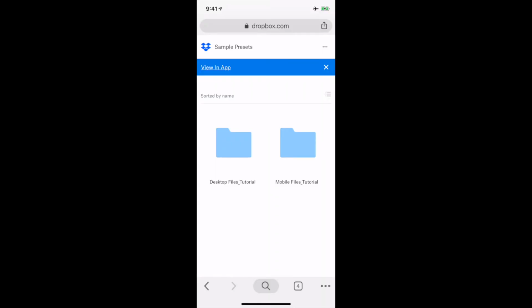When you place your order, you'll receive a link to your files on Dropbox. Tap on this link and you'll see your files in Dropbox as shown here. Now, if you're using the Dropbox app, your screen may look slightly different than the one here, but the steps will remain the same, so don't worry.